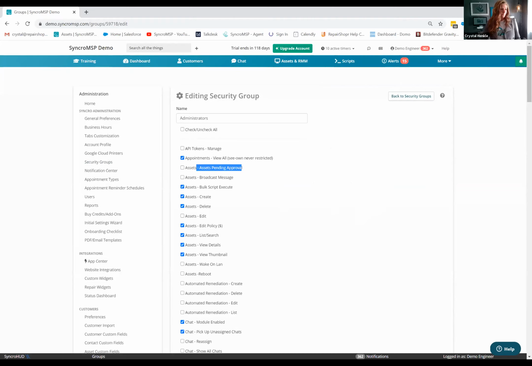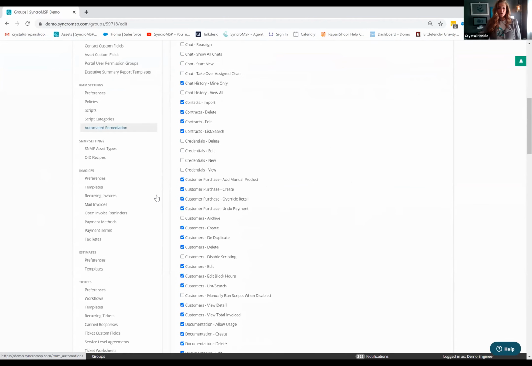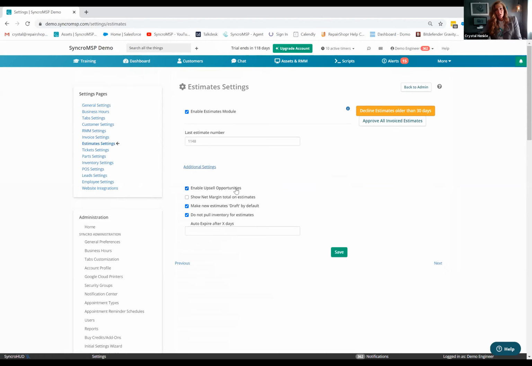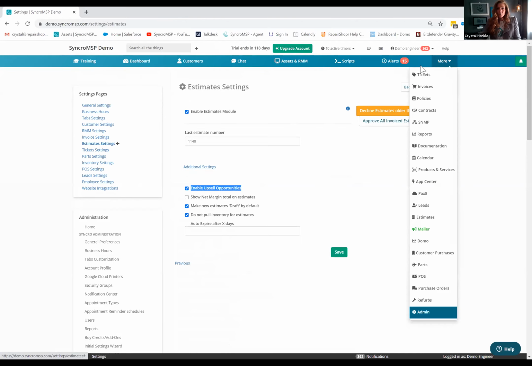Let's see here. Oh, this is one of my favorites. Product upsells. So I'm going to show you this again, maybe from a couple of different angles. First, this is something that you enable. I'll show you estimates because that's the example I'm going to give here. If you go to estimate settings and you go to additional settings, you can enable upsell opportunities. And I'm going to show you in a second what selecting that just did. But I want to show you the product first.